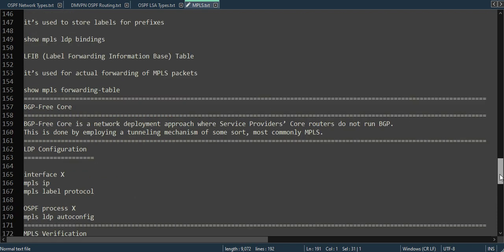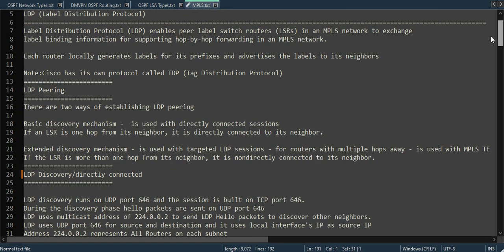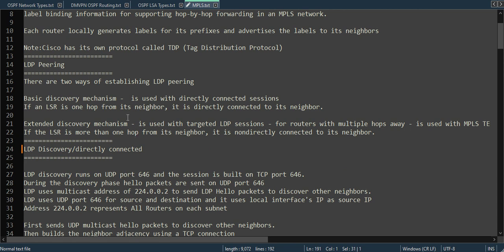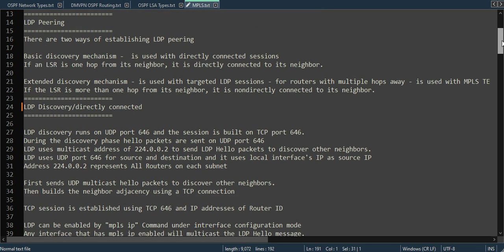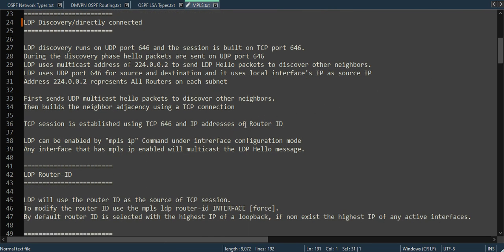Okay, that's it. This is our MPLS concept. We have LDP peering. It first uses UDP, then TCP sessions. It uses UDP for hello packets, and hello packets are sent in UDP. The sessions are established by TCP and the address of the router ID.